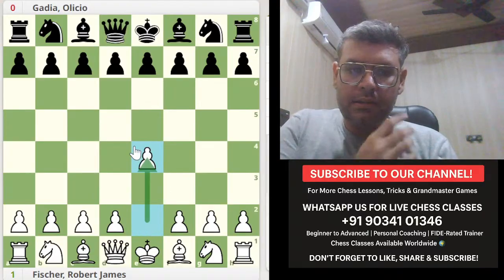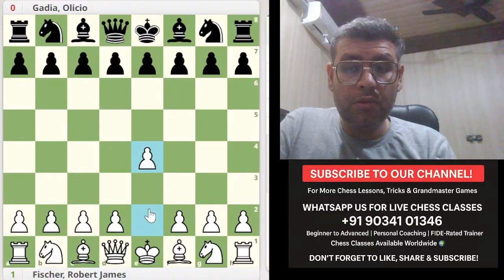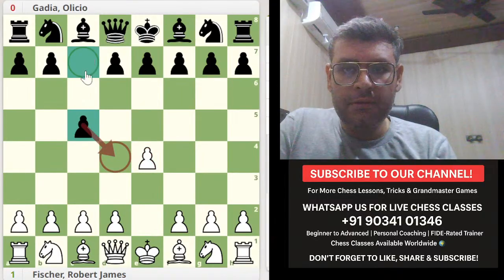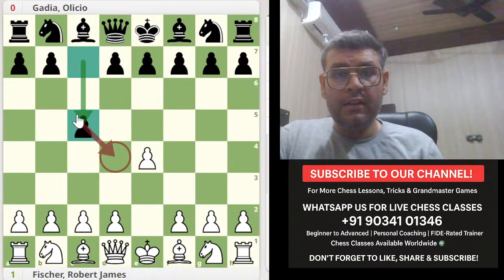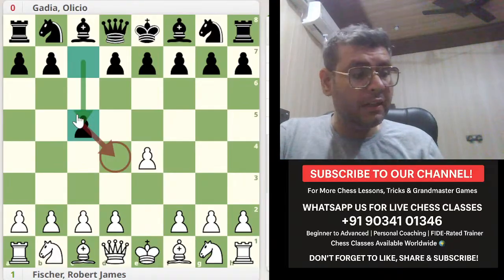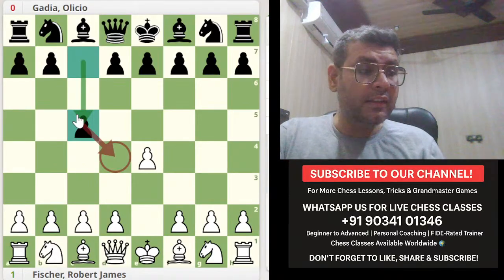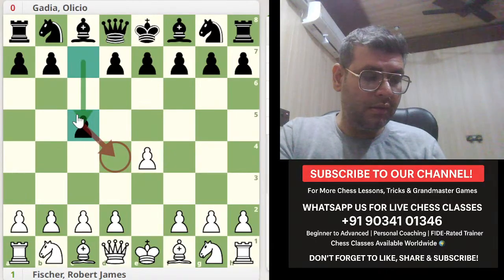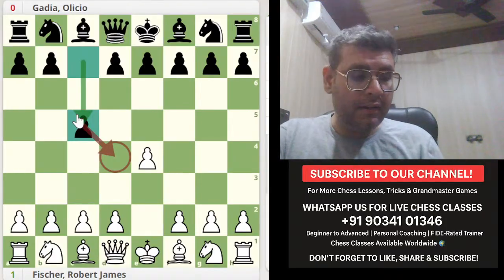Which opening is this, Sahas? Italian. It is the king's pawn opening. Okay, the black player played c5. Which opening did black play? c5. This is a Sicilian defense. Yes, this is a Sicilian defense played by black.